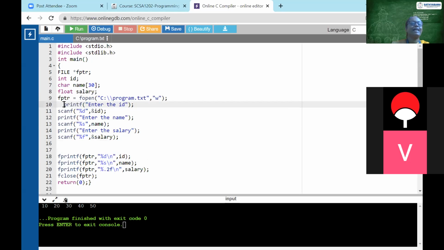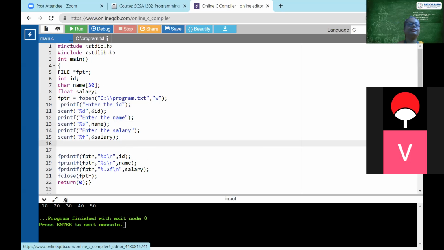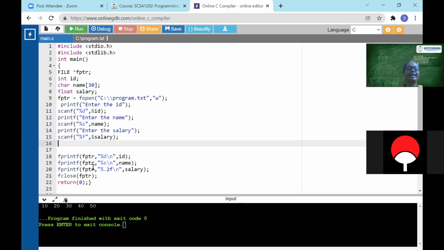Okay, first we will enter the ID. We will get the input for ID, then name, then salary. All these are scanf statements to get the input. Then using the fprintf statement, everything we will print into the program.txt. So you all know, FPTR I will print.